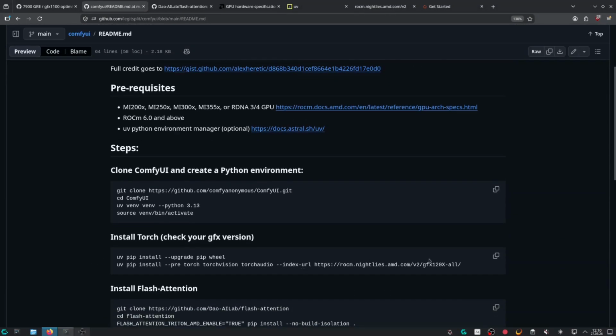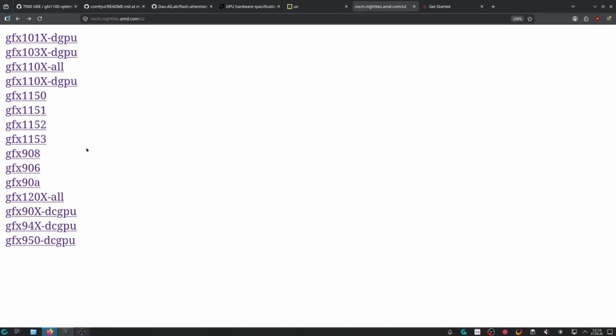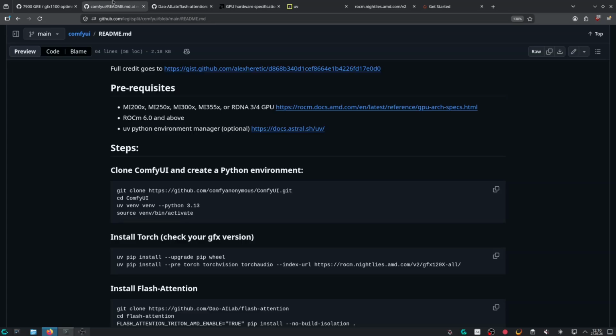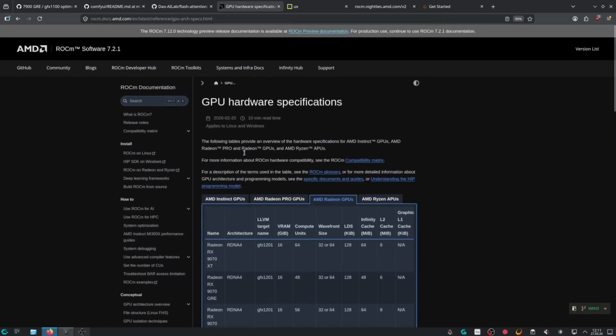Next, we're going to install the torch files. As I said before, I'm going to be using these nightly files, which I believe come from the rocm repository. You can see here all the files that it contains. And I'm specifically adding in my architecture, my target, which I mentioned, from this matrix.